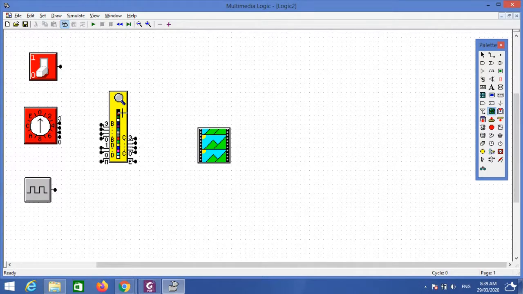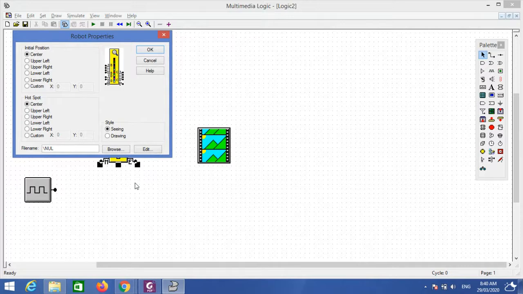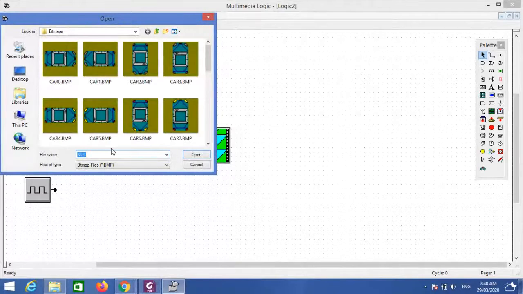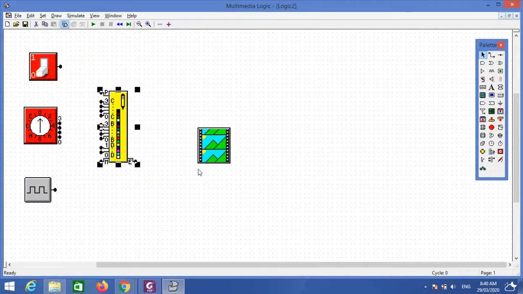Let's go first. Click on this selector, right click on this robot and click on properties. When you click on properties, you will see drawing. Click on this drawing, and click on browse. When you click on browse, just select car 0. As I have told you, it comes free of cost. Then you click on open. So just do this change.